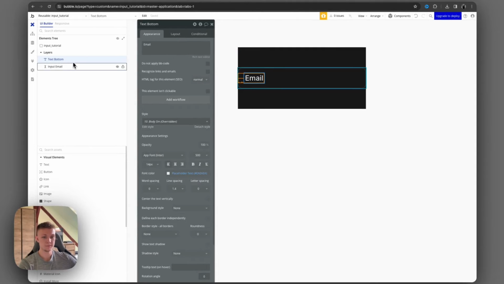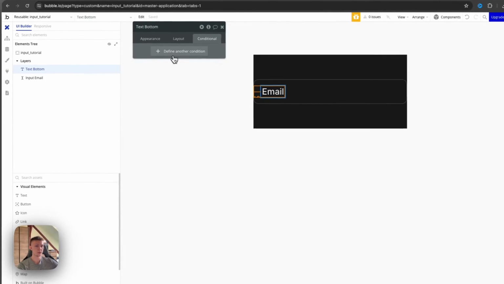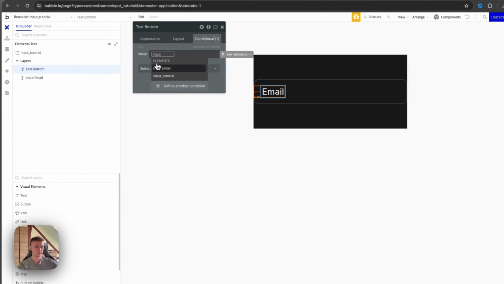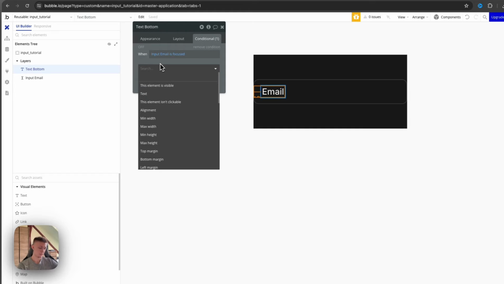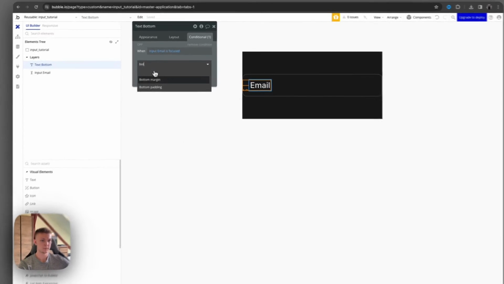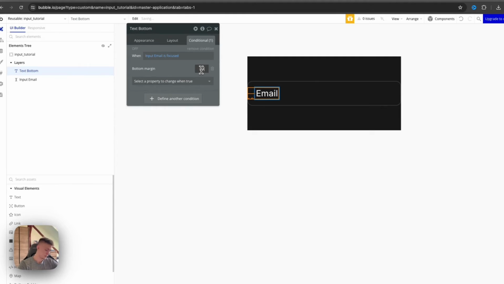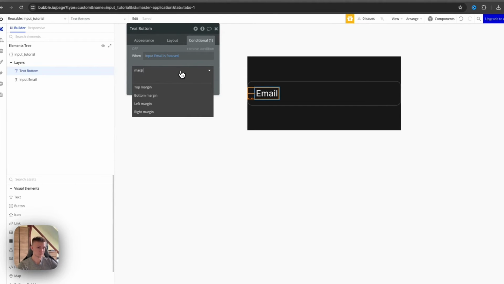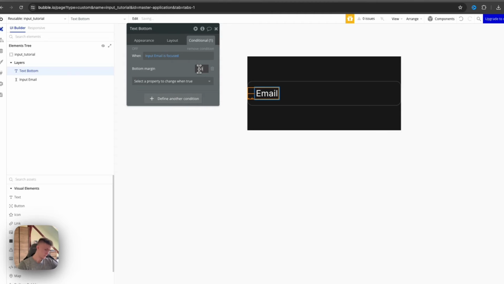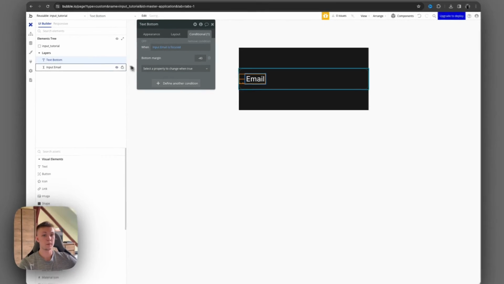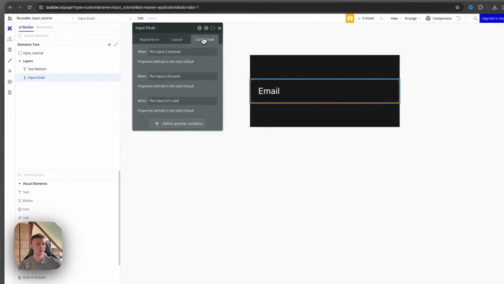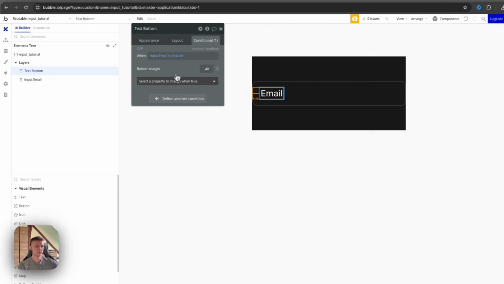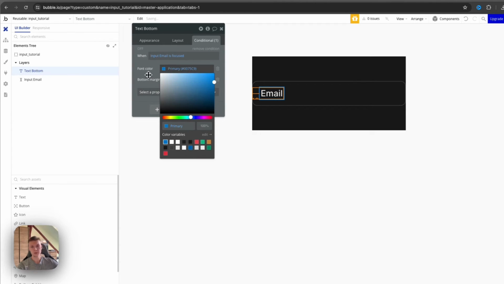So let's click on the text bottom. Let's do conditions, and when input email, which is this, is focused, the margin, which is gonna be the bottom margin, is gonna be -40. Why -40? Because the input is 40 pixels high, right? The height is 40 pixels. So let's do this. And in terms of the color, it's going to be blue, which is going to be the primary color.